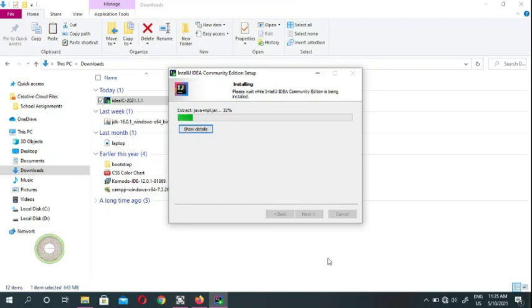All right guys, as you can see, I'm uninstalling the old version of IntelliJ IDEA, which was a couple of years old, and I'm reinstalling the new one, which is 2021. That's a new version, so we'll see when this is finished.